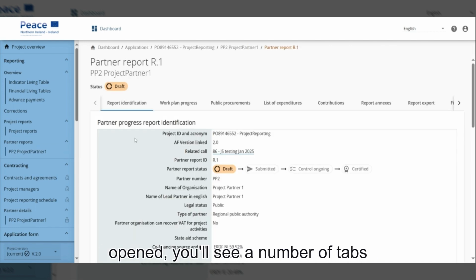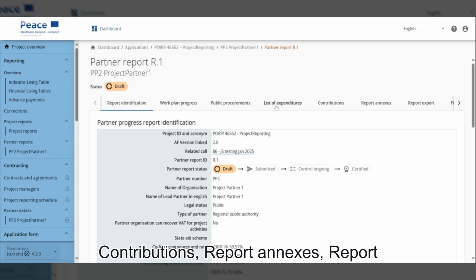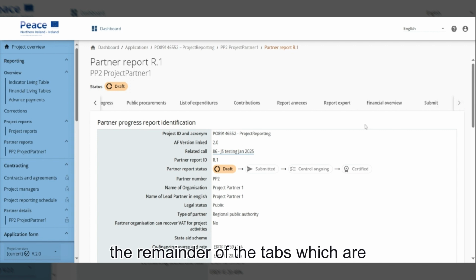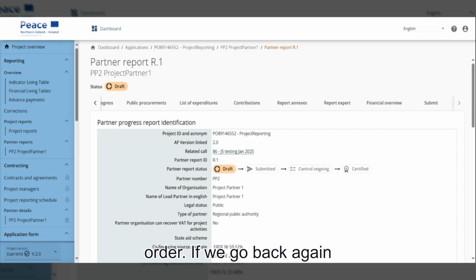Once the report is opened, you'll see a number of tabs contained within the report along the top. These are Report Identification, Work Plan Progress, Public Procurements, List of Expenditures, Contributions, Report Annexes, Report Export, and if you select the arrow on the right-hand side, you'll see the remainder of the tabs, which are Financial Overview and Submit. We will go through each of these tabs in order.